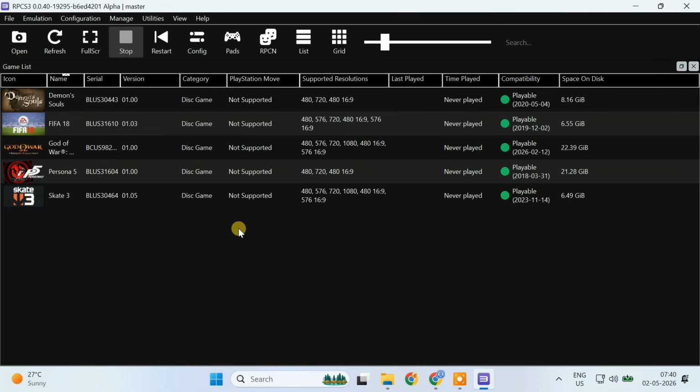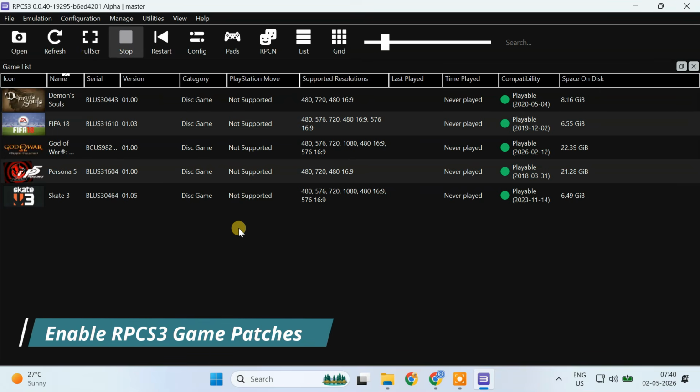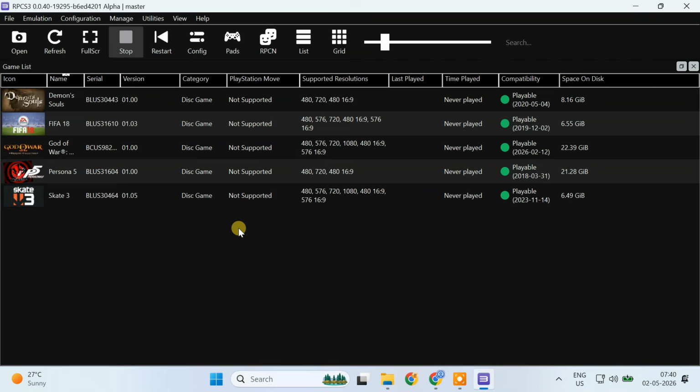Now let's talk about patches. RPCS3 also supports game patches. These are special emulator patches that can improve or modify how some games run. For example, some patches can unlock the frame rate, improve performance, fix graphical issues, add widescreen or ultra-wide support, or disable certain effects that cause problems.